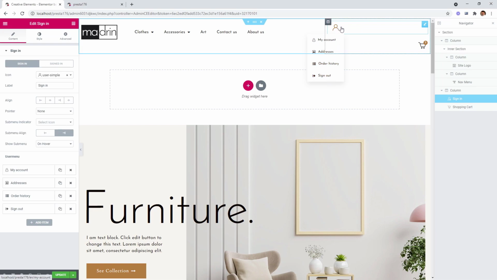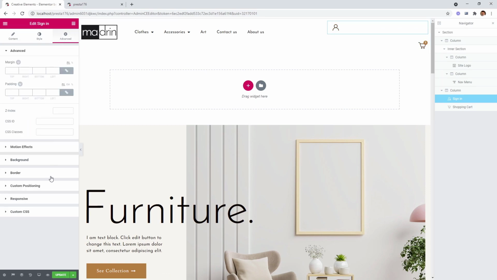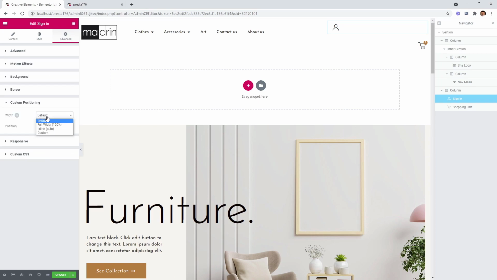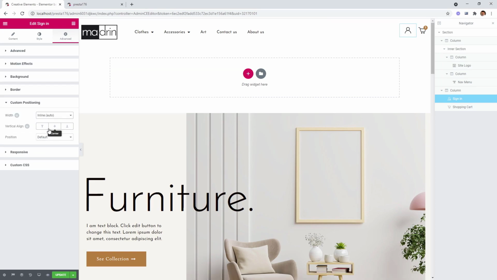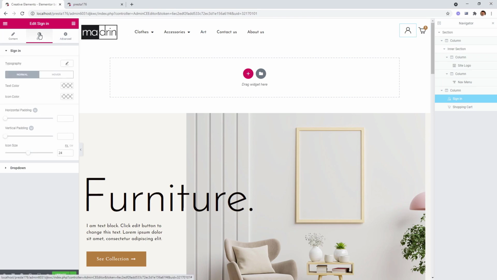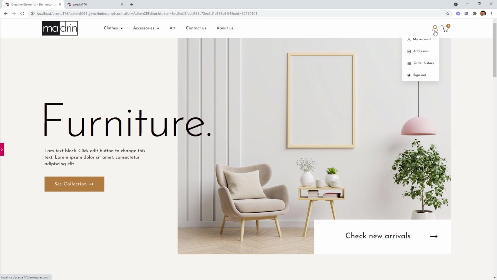Great! As you see, the widget takes now the full width of the column, but we would like to align near the cart icon. To achieve this, go to the Advanced tab of the Sign In widget, Custom Positioning, and set the width parameter to inline. Then align to the middle. The space is slightly bigger around the icon, so go to Style tab and set up the horizontal and vertical paddings. As I see, they are looking great now.